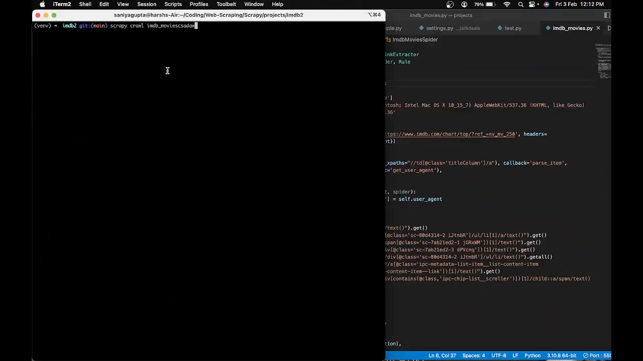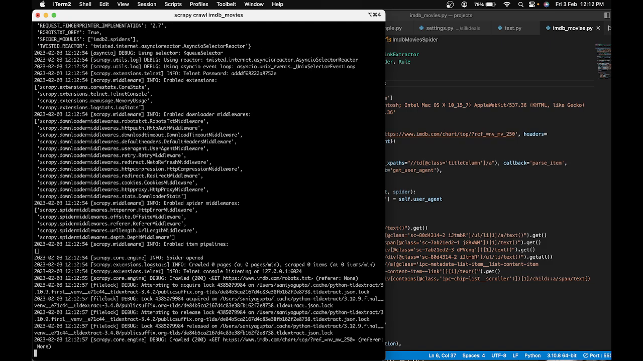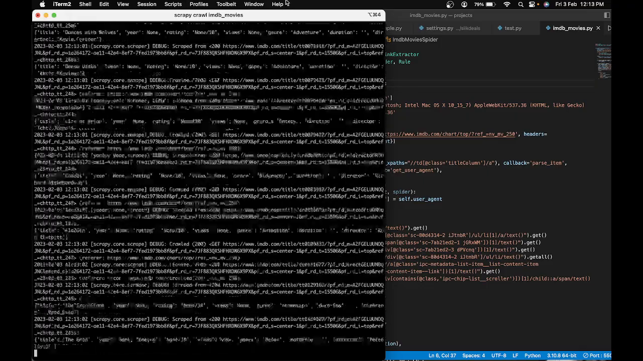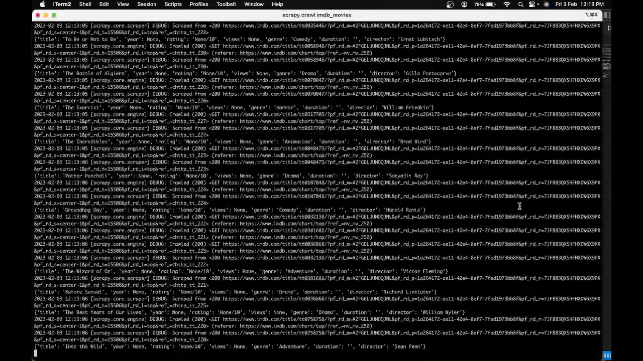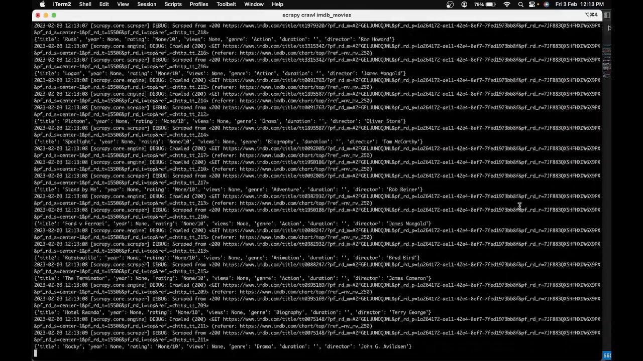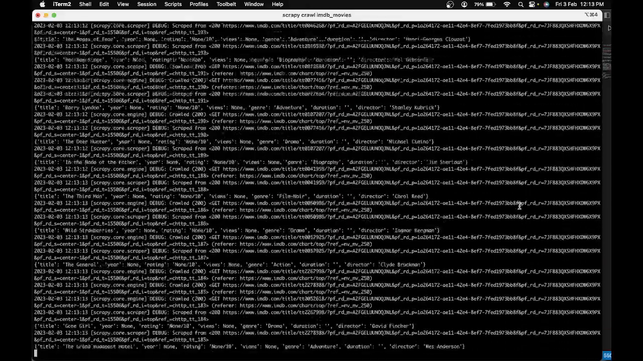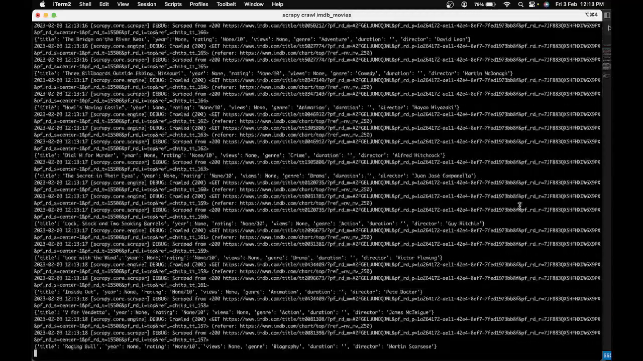So what I can do is I can just type this command, scrapy crawl imdb_movies, and I can enter, and it will start the crawler. It is starting, and here it is scraping the details. It is scraping all the 250 results, going to every result and following that link, scraping all the necessary details.